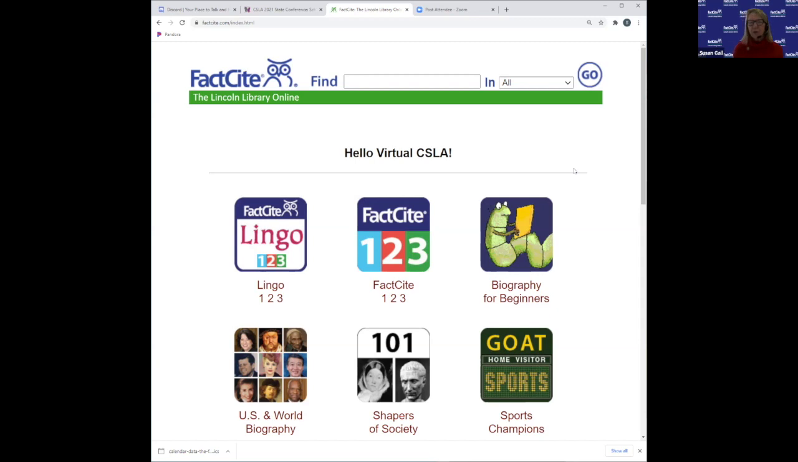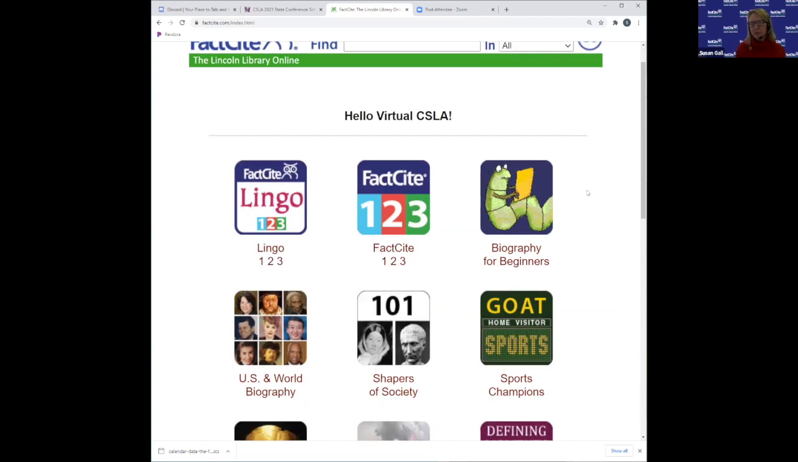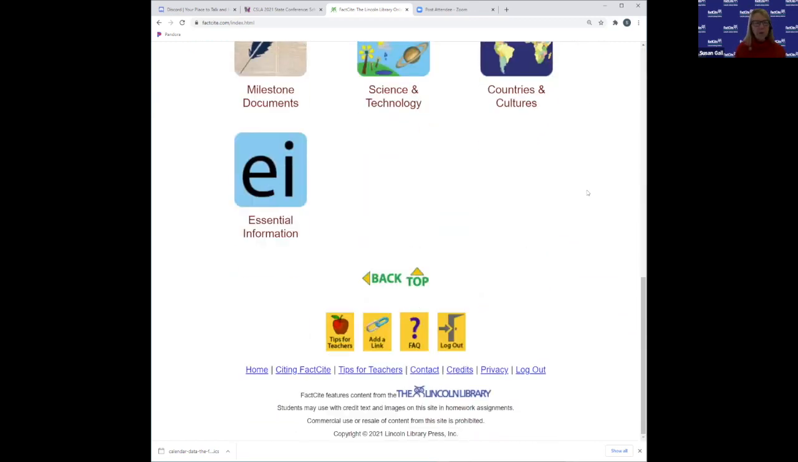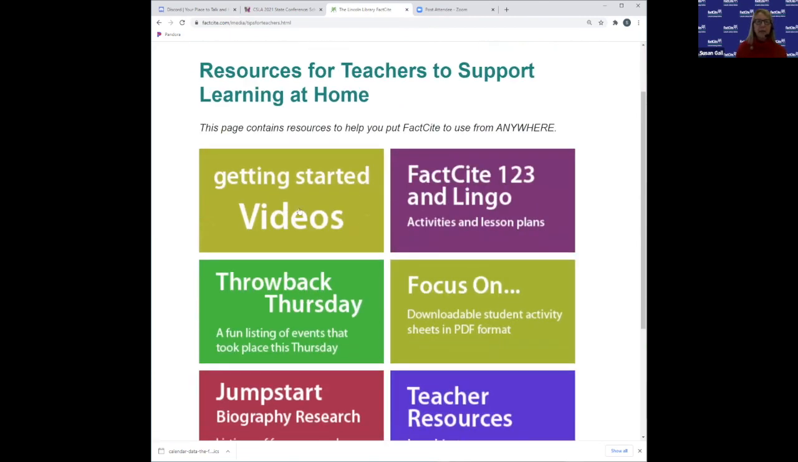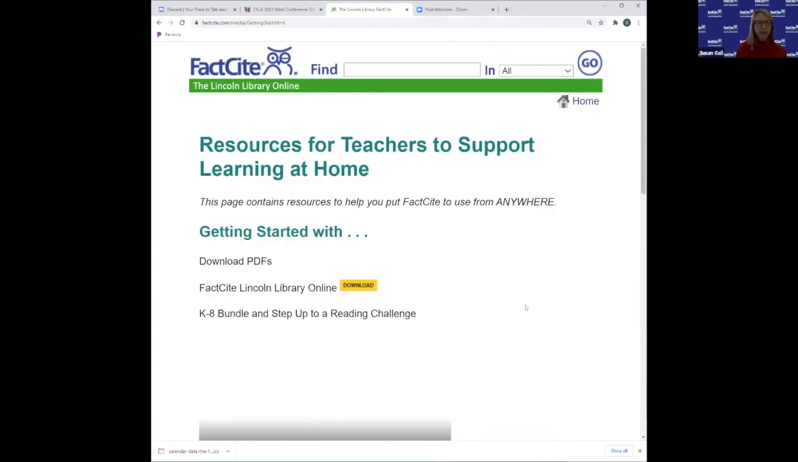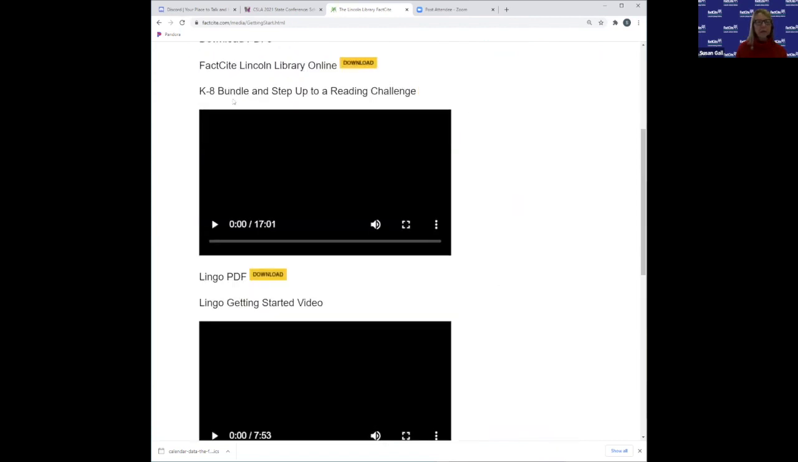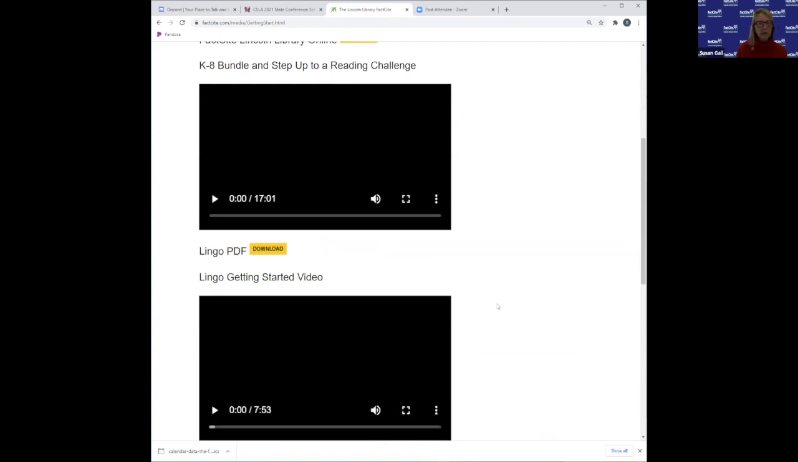Before we finish, I want to show you our Tips for Teachers section, where we have lesson plans. Tips for Teachers is found with this icon with the apple. There's also a hot link on the bottom of every FactSite page leading to Tips for Teachers. And here you'll find getting started videos. Each database has a getting started video, and also the K to 8 bundle with the Step Up to Reading challenges shown here.